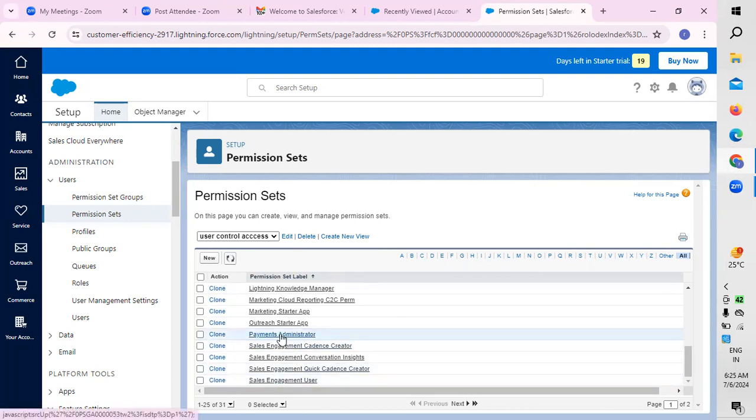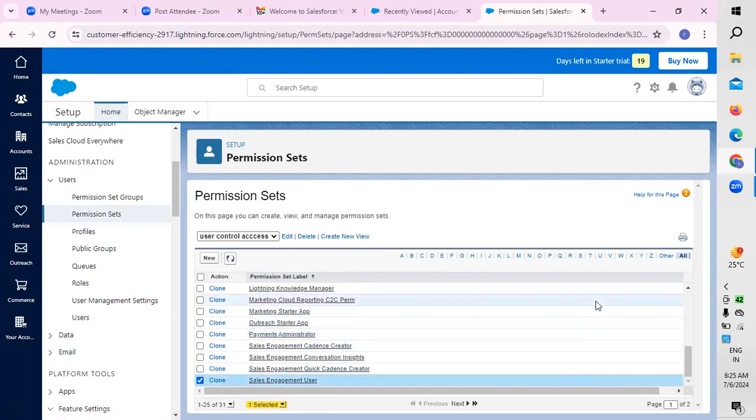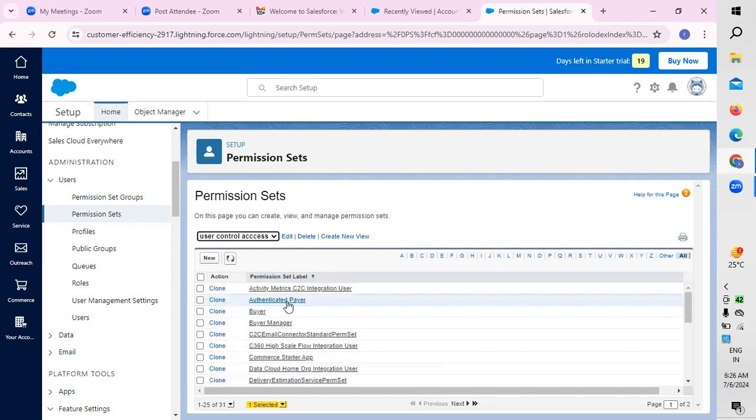The user doesn't need it for permissions and all. For example, sales engagement. Okay, sales engagement is what you want to create with, which you want to clone. So if you want to clone with user control access, if you want to create a sales engagement user, because user control access is given even to sales professionals also, then if you want to create any kind of permission sets for them, we can clone it.